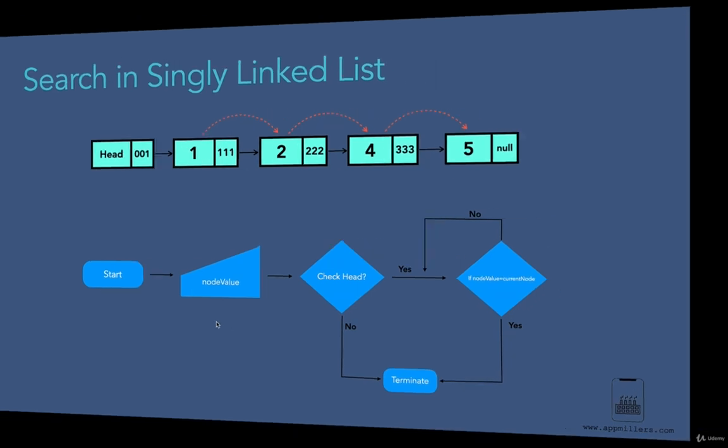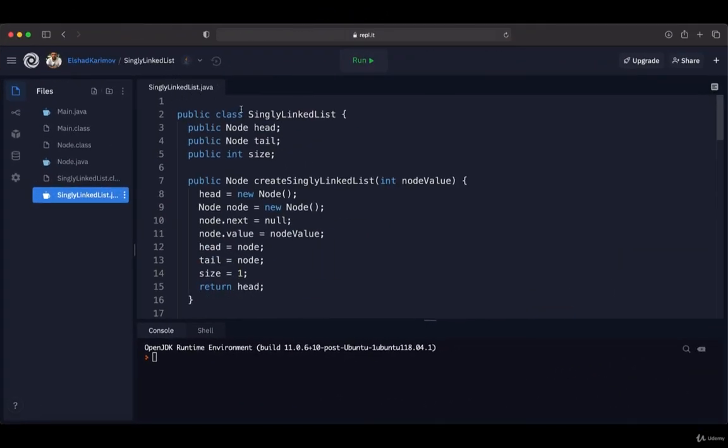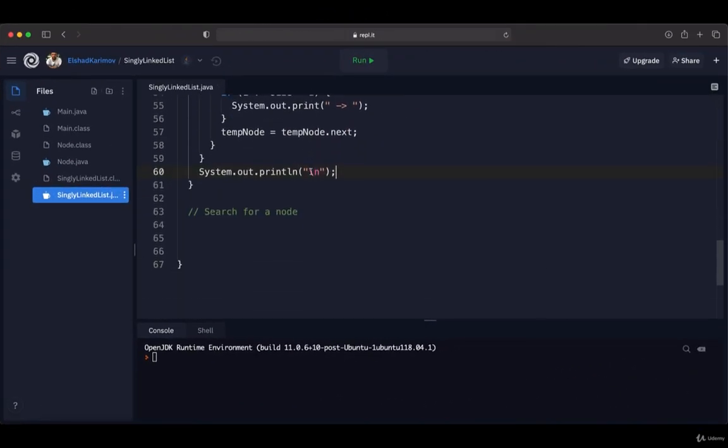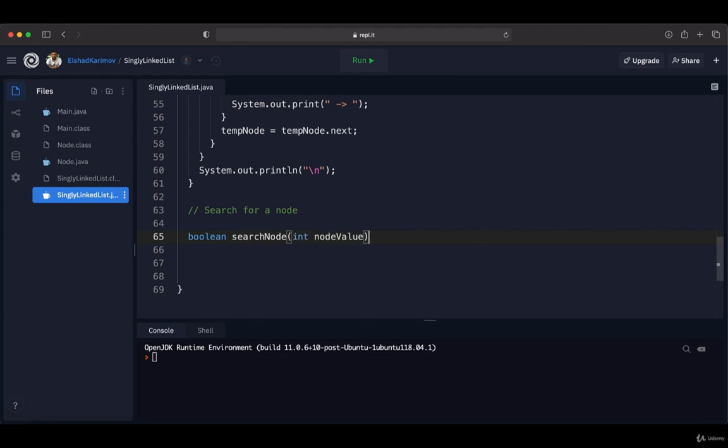So let's get started. Here inside this single linked list class, we are going to create a new method called the search node method. This method will return a boolean value. So I'm going to put boolean and the method name will be searchNode. As a parameter, this method will take an integer parameter, which is going to be nodeValue. This is the value that we are going to look for in our single linked list.